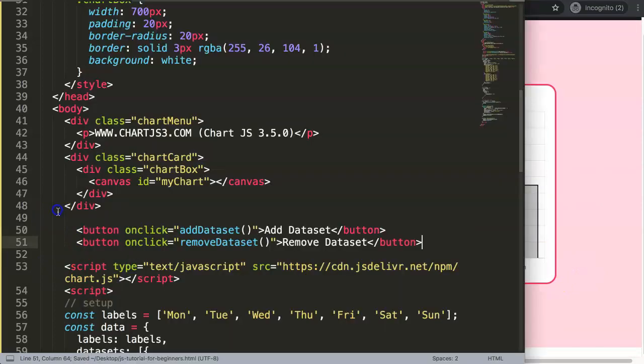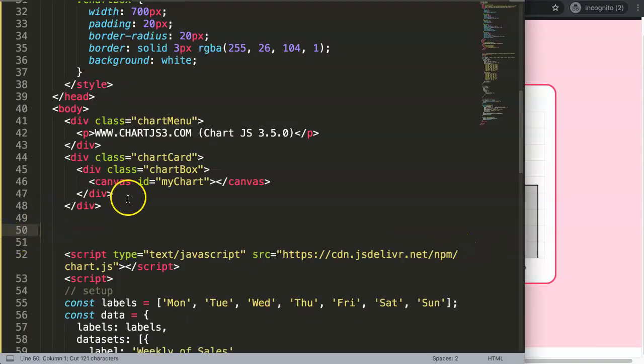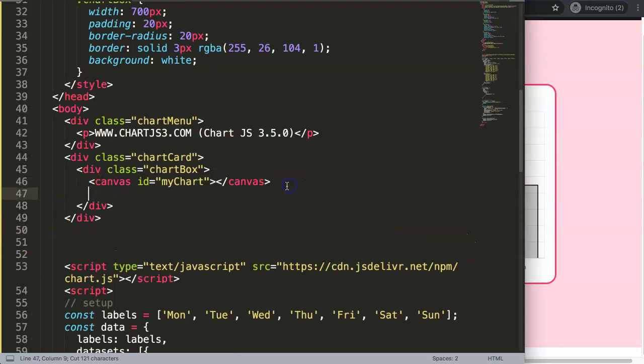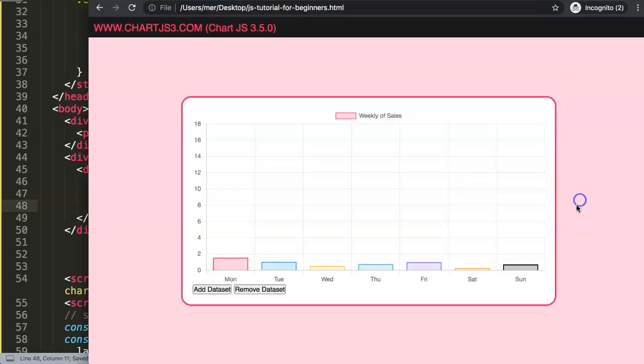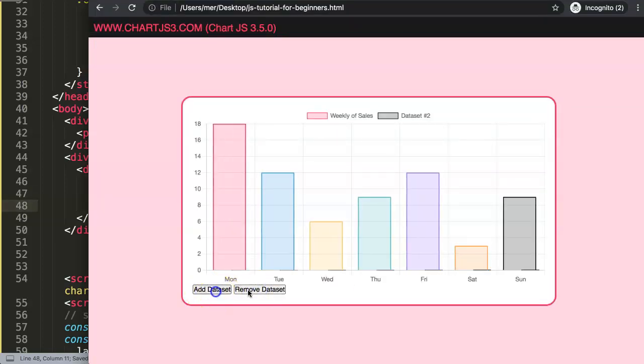And oh, alright, that's not what I want, I guess. Sorry, I'll just put it just below the canvas here. That should be fine. So there, here. Alright, that looks far better.